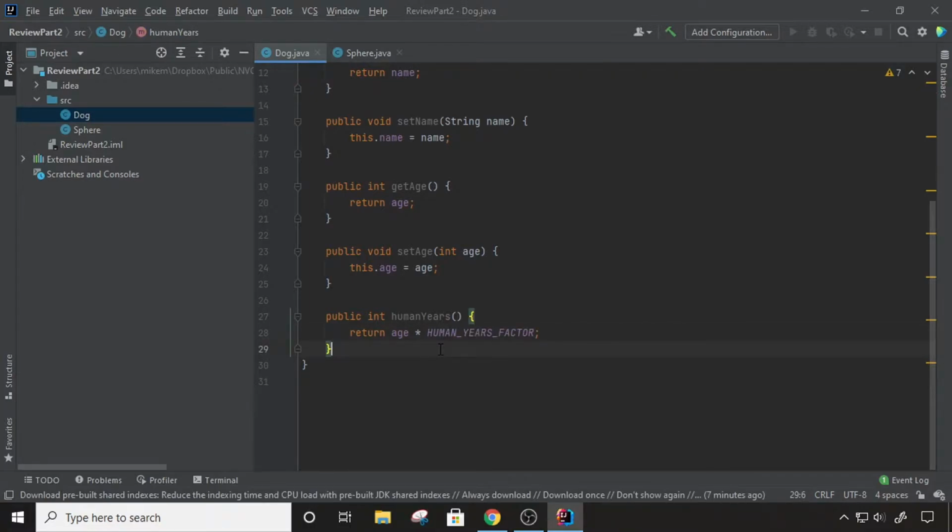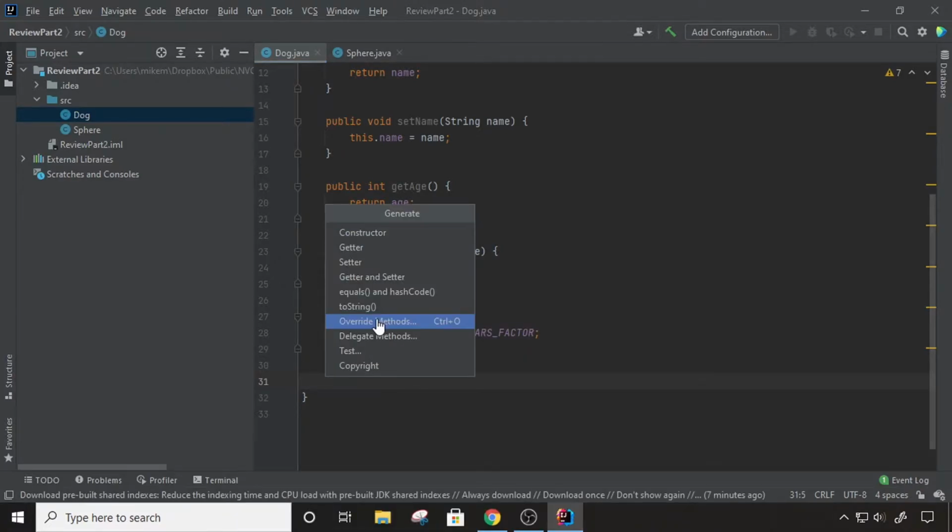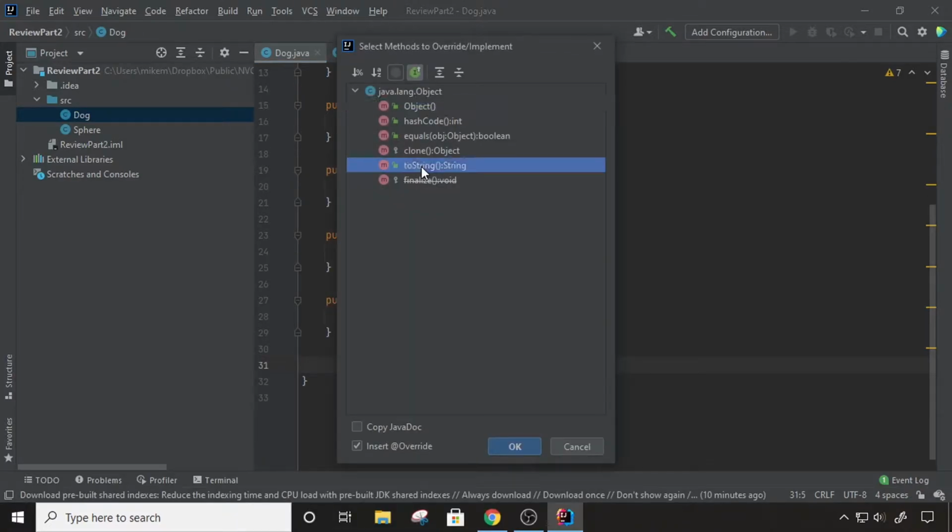So 2 other requirements that you have to do for every blueprint class you create in our course is to override the toString method and to override the equals method. So to do that, just right click, go to generate, go to override methods, and then click on toString and use control to also select equals.